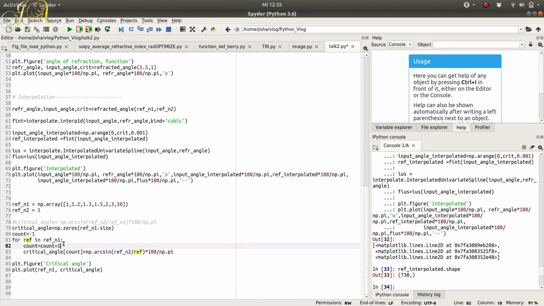I also want to save every for step in a counter. Remember, our counter starts with 0. The first index is 0, so I start count equal to -1 because the first index is always 0. You always have to remember this. Then I add count equal to count plus 1, and then the critical angle for this count.